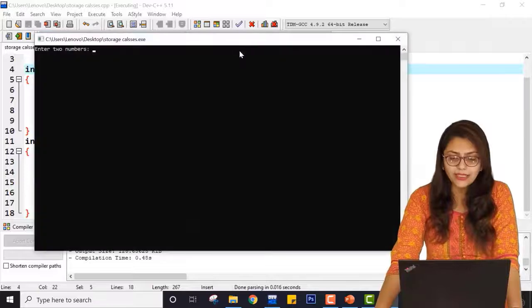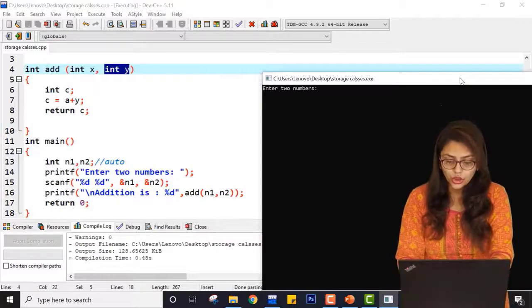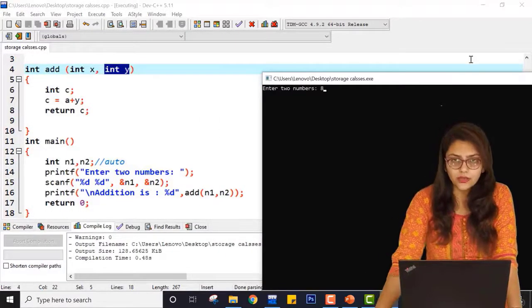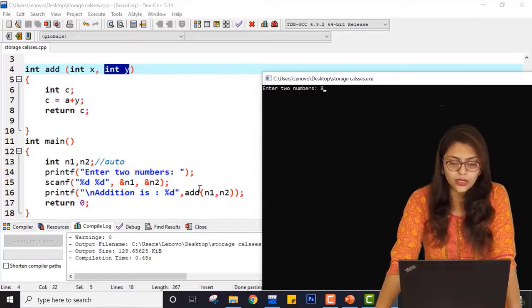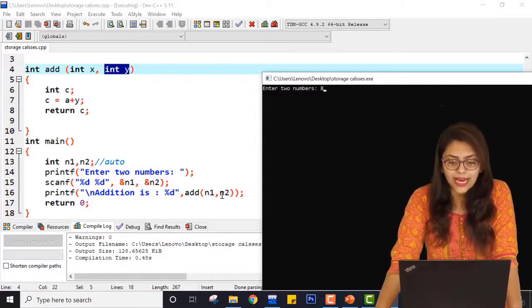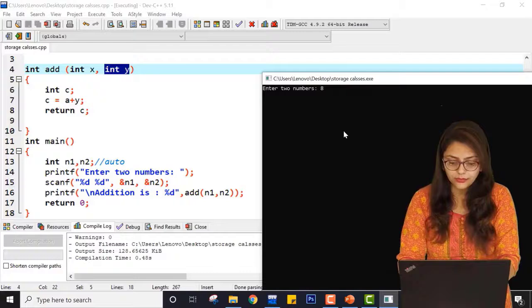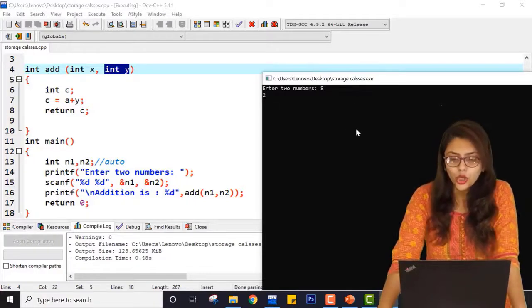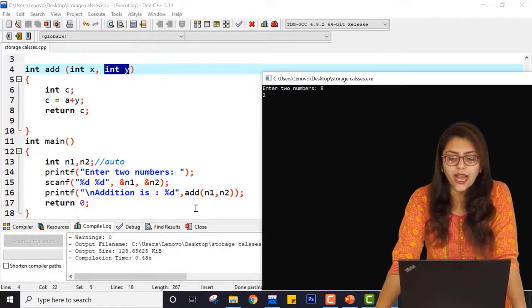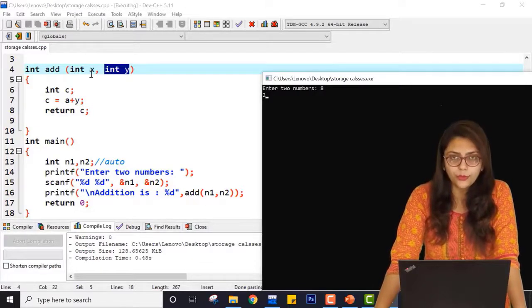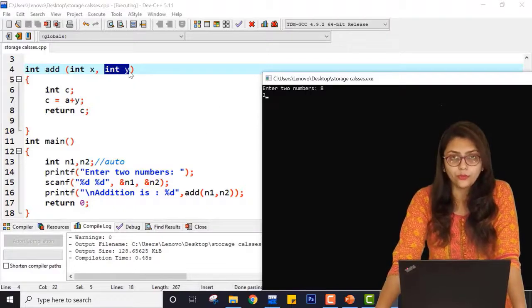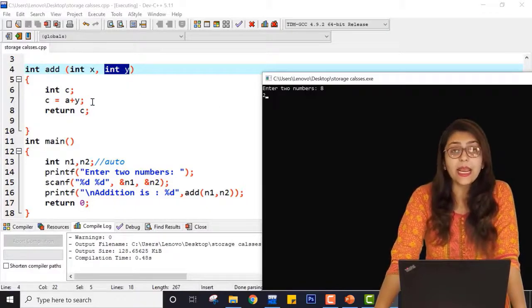Now at compile time I am adding 8. So this 8 is the first number n1, right? So n1 will be 8, and suppose here I am adding 2, so n2 will be 2. So the function add with 8 and 2 will be called. The value of n1, 8, will be copied to x, and the value of n2, that is 2, will be copied to y. Now I'm going to add a plus y.